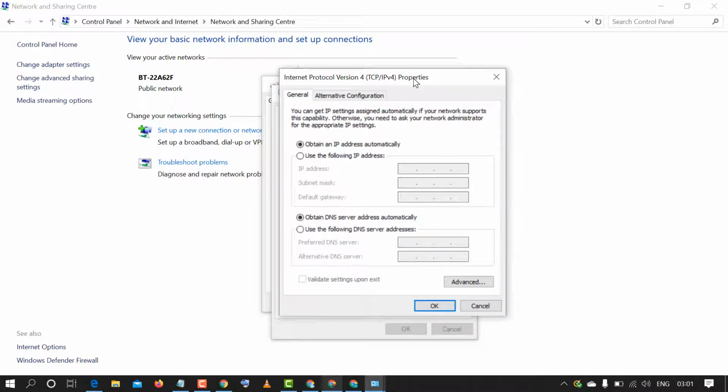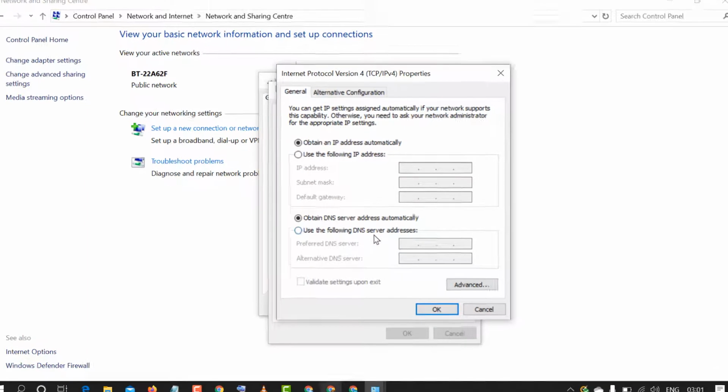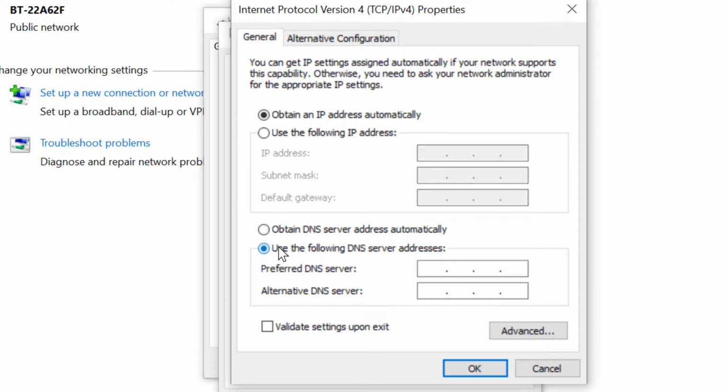Now friends, if you want to change DNS provider, so click on Use the following DNS server address. Check this box, Validate settings upon exit, and type here Preferred DNS server and Alternative DNS server and after that click on OK.